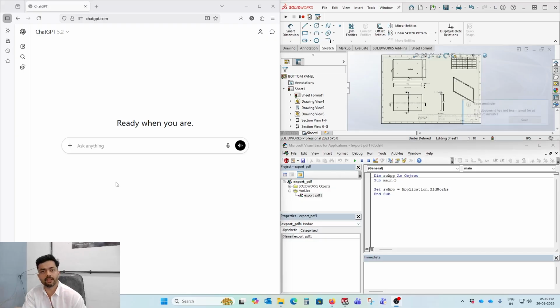In this video, we are going to write a macro with the help of ChatGPT to export our drawing file as a PDF. So let's ask GPT to write a macro.